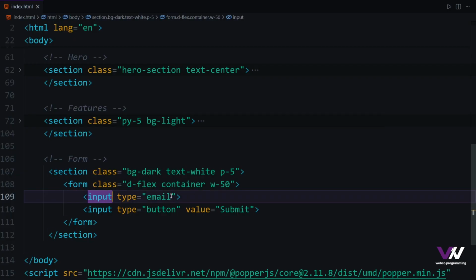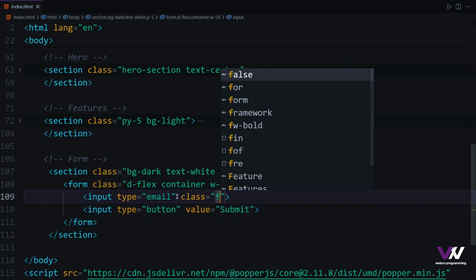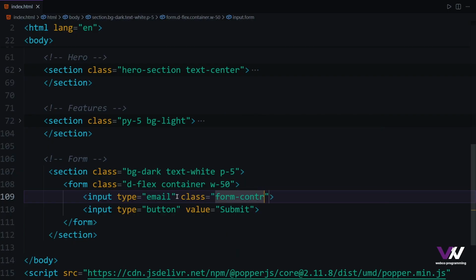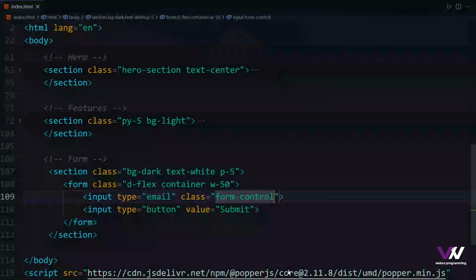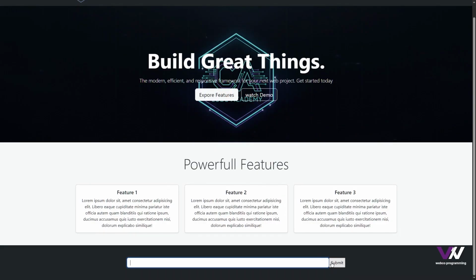Then inside of this input, we're going to have our class, of course. So this is our class, and here we're going to use this form-control. And you can see by having that, our form field and input field got bigger, and we can click on this and it got this nice focus border around it. But you can see it's very near to this button.